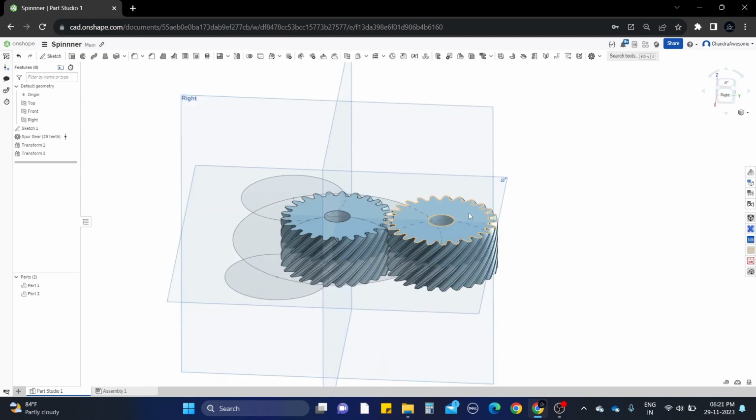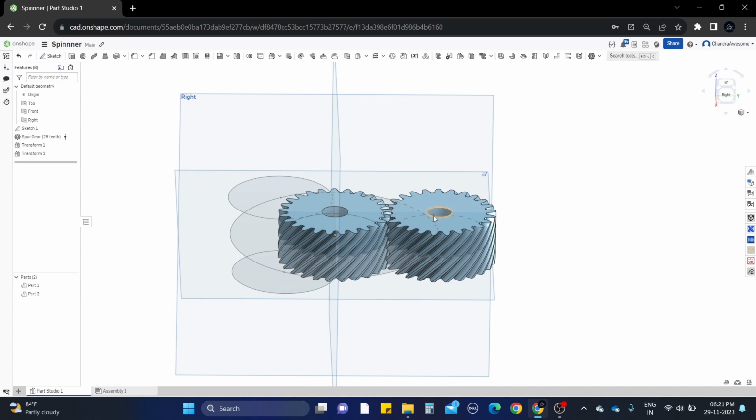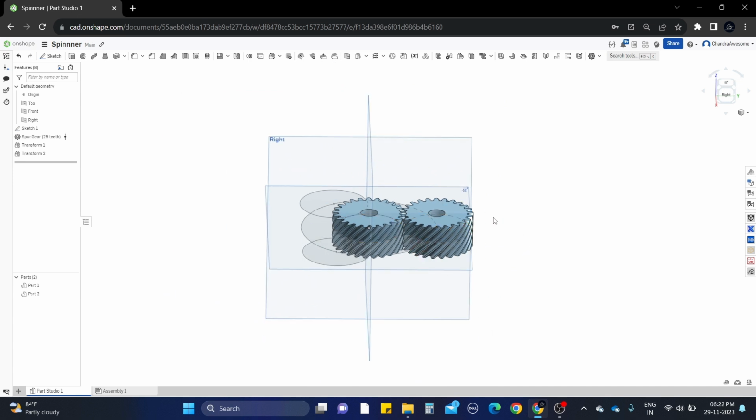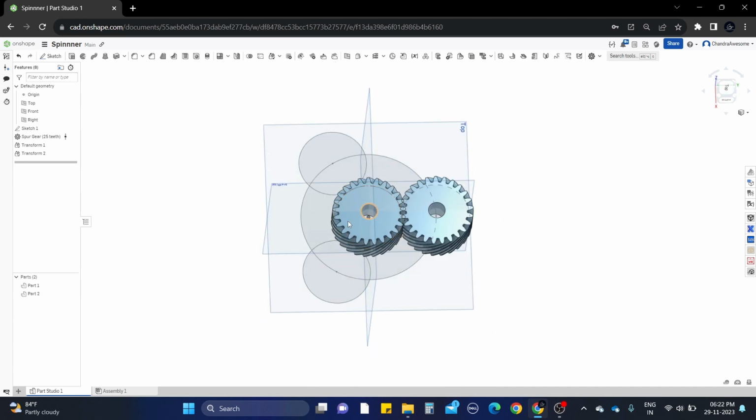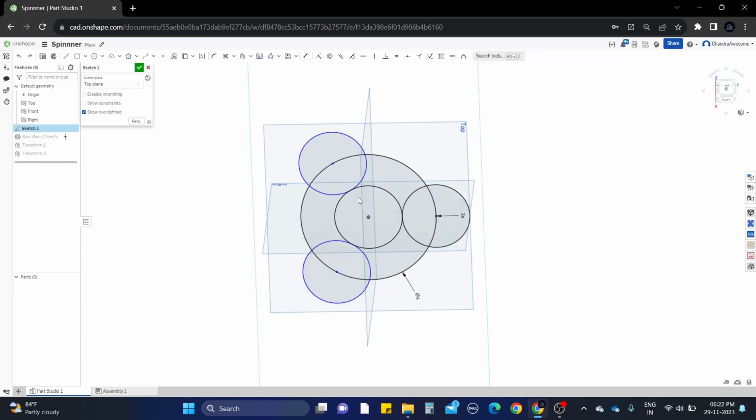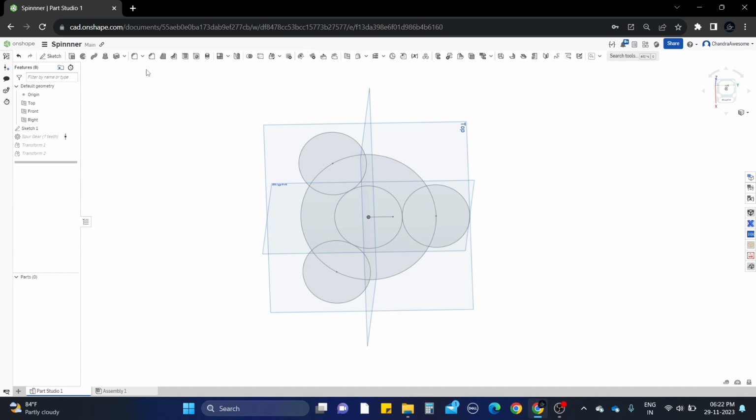We got two gears, but we don't want it in this position. It should be connected at a right angle, right? So for that, I'm just going to re-edit the sketch, press line and draw a line parallel to this top plane. You don't need to connect it, because if you connect it, the whole sketch will get disturbed. Okay, then press OK.